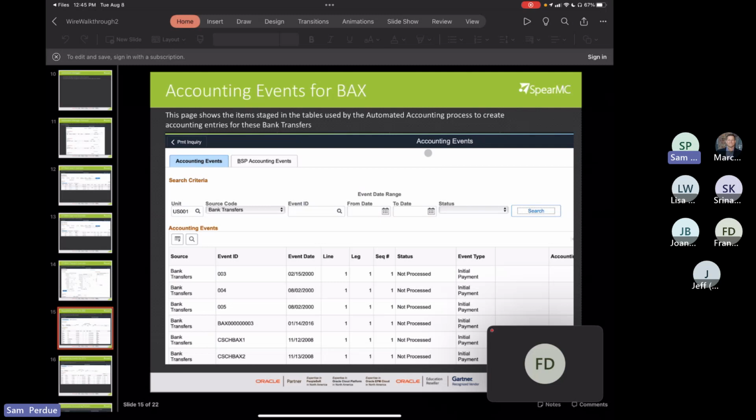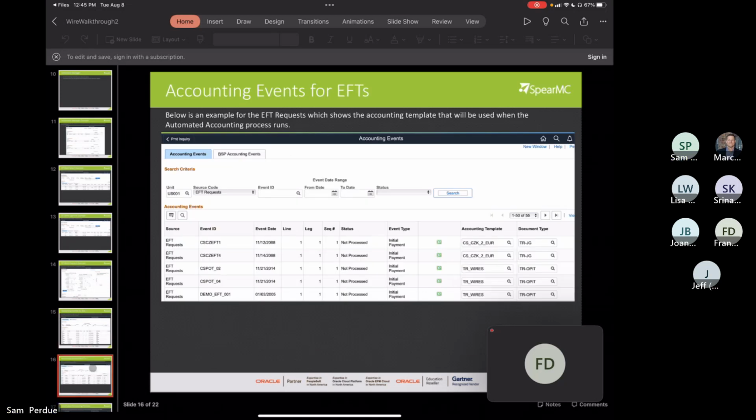Over here, earlier we were looking at accounting events for the bank reconciliation, right? We were looking at this tab for bank statements, right? Anytime you see BSP, think bank statement processing. These accounting events in this tab relate to my transfers, whether it's a wire or an EFT or what have you. But same kind of status over here of not processed, right? In other words, this data is ready to be picked up by automated accounting and create accounting entries for me, right?